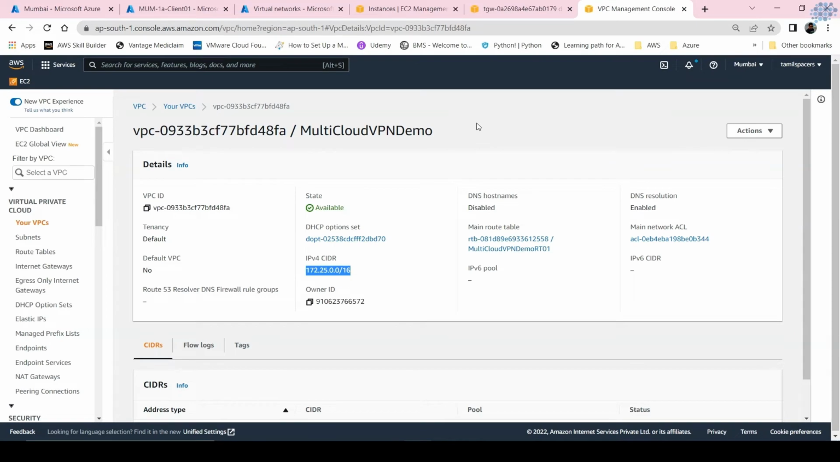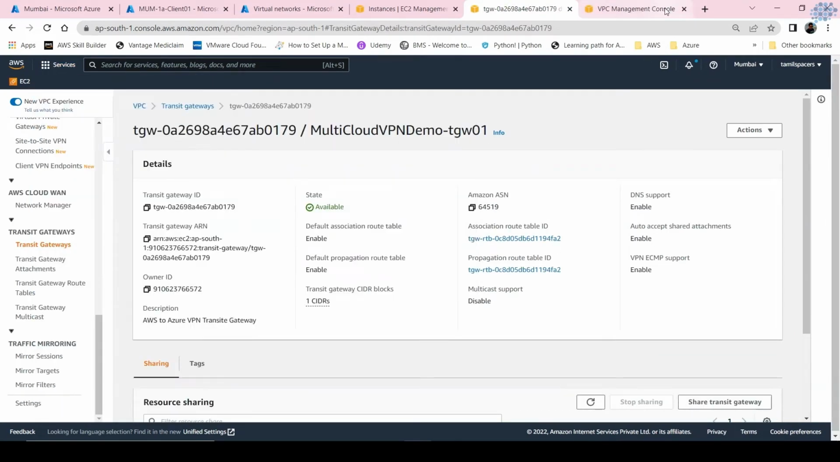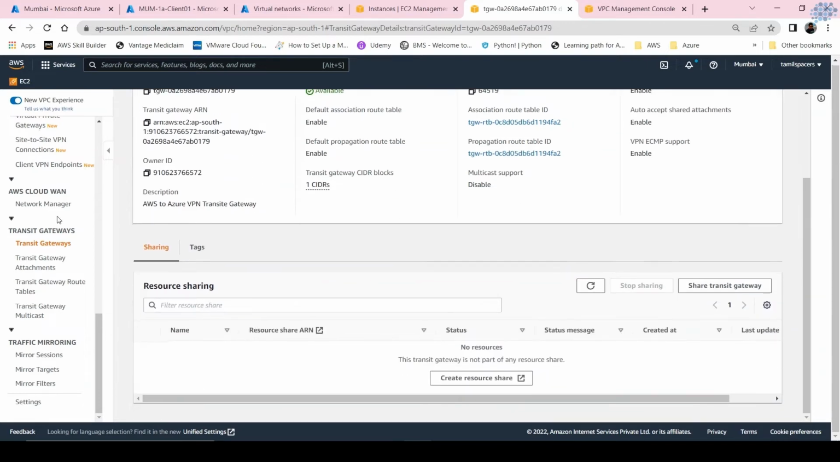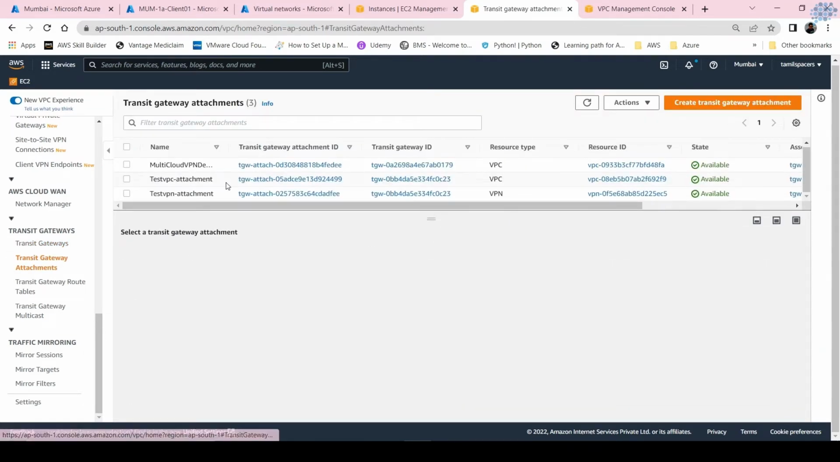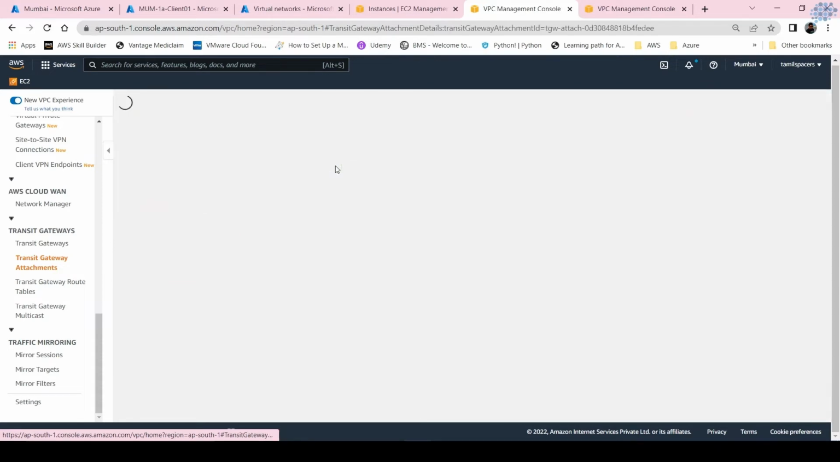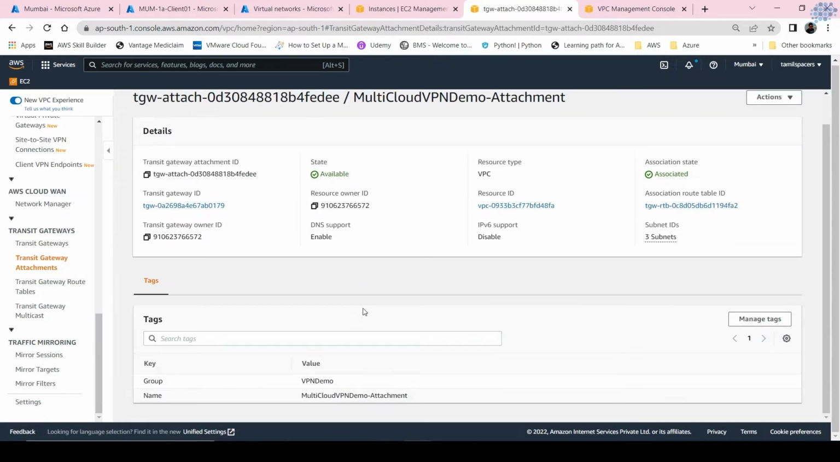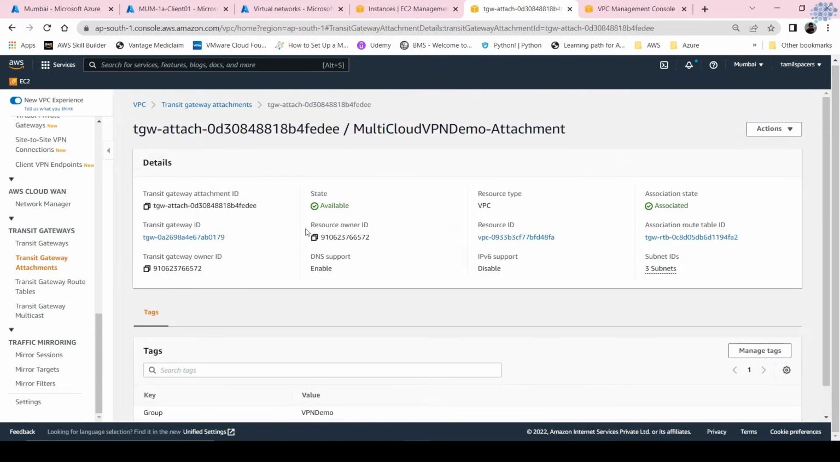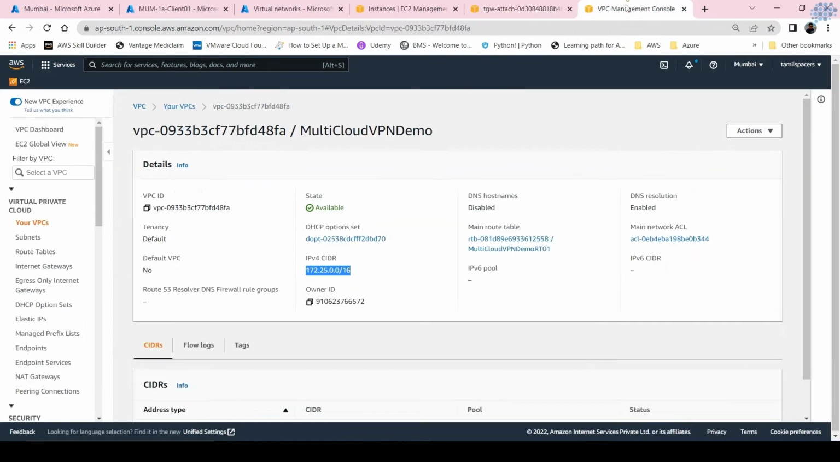In the VPC side, this is the transit gateway. From the VPC side, this is the transit gateway that I have created. Okay, the transit gateway attachment. This multi-cloud VPN demo attachment is the one we are going to use. Okay, let's see the attachment. This attachment is already created for the VPC, which is here. Look at the resource ID. This is the one. From the VPC side, we need to do the network part. That also comes under prerequisites.